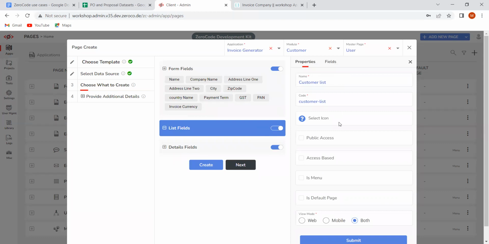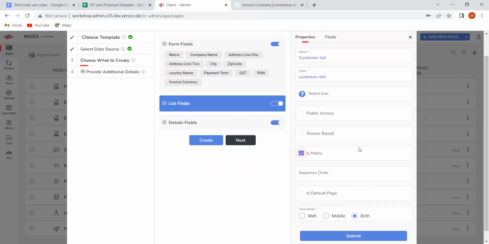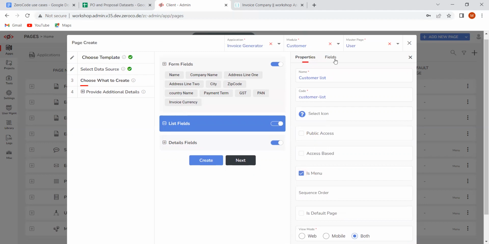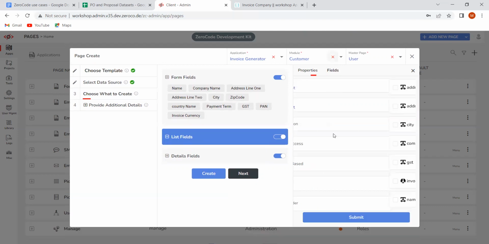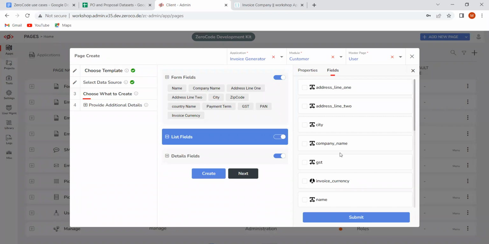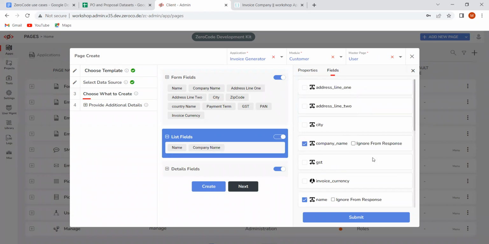So the form is done. And then this is the customer list. It should not be default. Actually, the customer is created by accounts. Yeah, it is created by account. Okay, it will be generated by the account. So in the list, I will show the name and then company name.